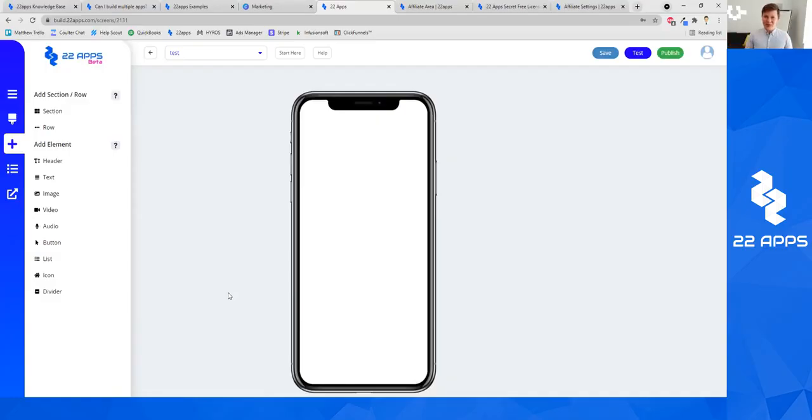Hey there, some people have been wondering how customizable 22 apps really is, and I wanted to show that off in this video. So we're going to be going through all the elements and all the screens to make sure that you have a good understanding of what exactly 22 apps is capable of.